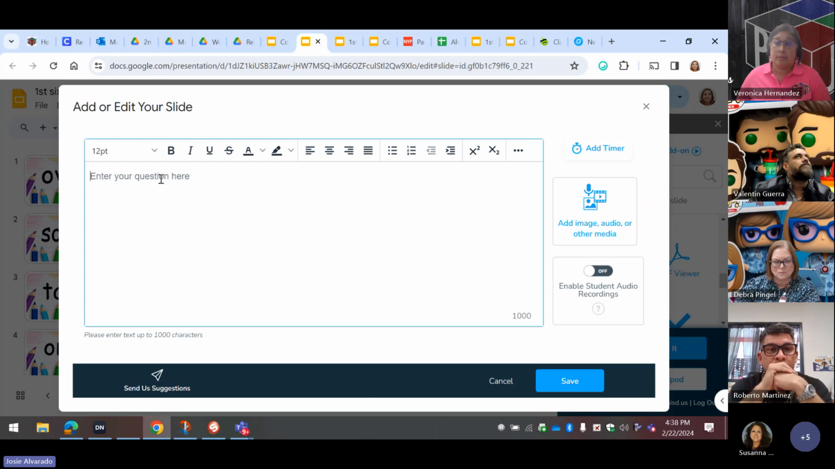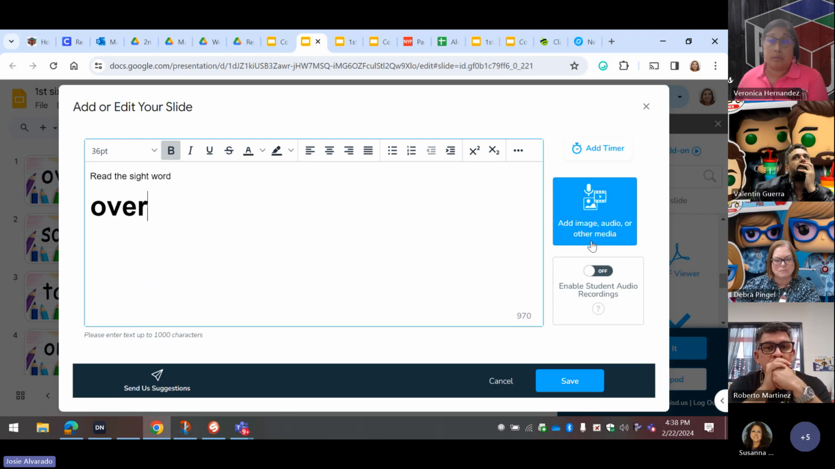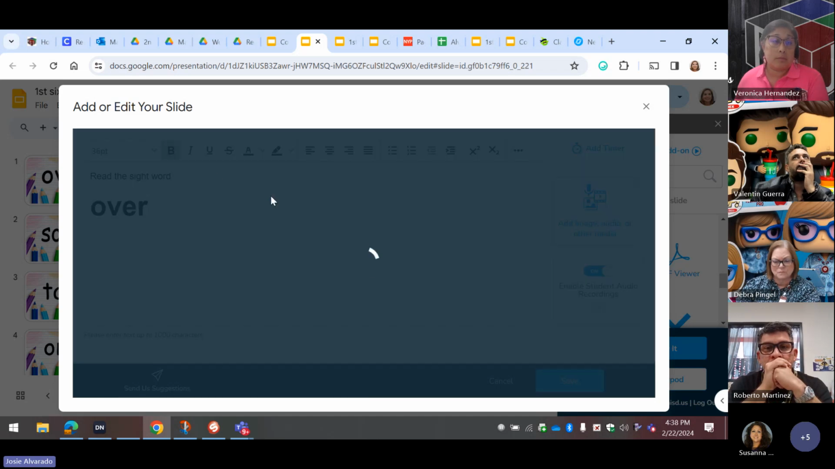Because once they see this slide, there's no picture, and I don't want to duplicate the picture again because they already see it. So I'll just type something like, read the sight word. I like to bold it and make it as big as possible, because that's the word that was before them with the slide. On the right, you enable the audio, and that's basically it.